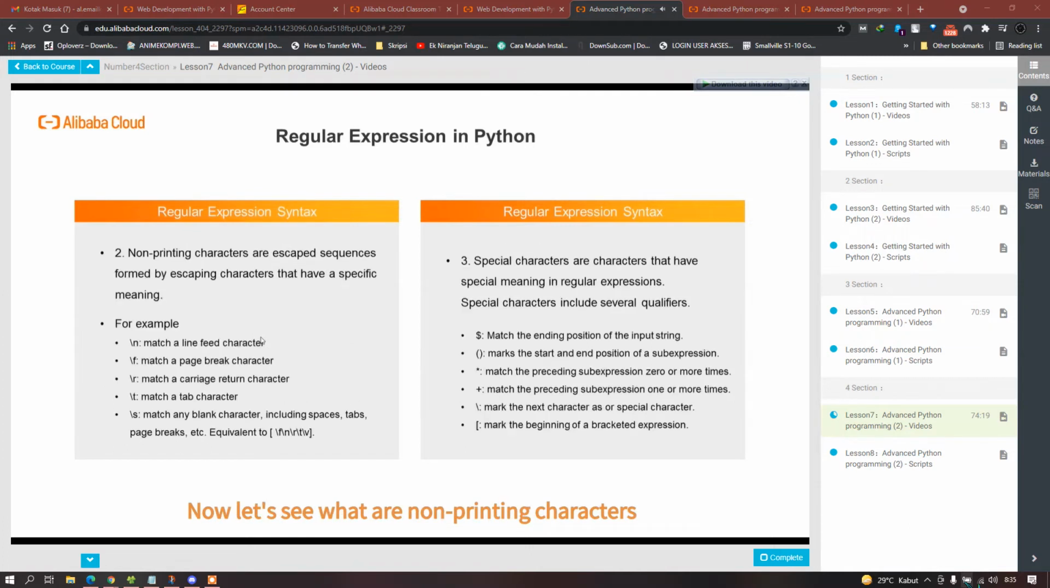Now let's see what non-printing characters are. Non-printing characters refer to sequences formed by escape characters, which express specific meanings. If we are familiar with Linux or other programming languages, we would have seen this before. For example, \n means a new line, \t means a tab, and so on. These are all non-printing characters and all have specific functions.